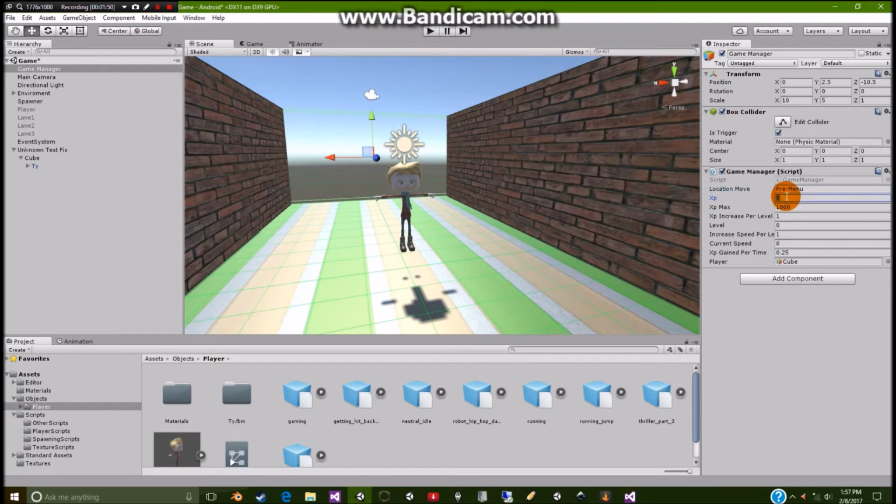We're going to cover this real fast over here in the Unity editor. The XP is how much time it takes before you get to XP max. XP max is how much XP it takes before you increase level. XP increase per level means that it's going to take longer for your XP to reach XP max. I know, really confusing. Increase speed per level: every single time your level increases, it's going to increase your speed by that amount. So basically right now, if you're at level 1, your speed's going to be 1. If you're at level 2, your speed's going to be 2. At level 3, your speed's going to be 3, and so on. Your current speed is equal to 0, right?